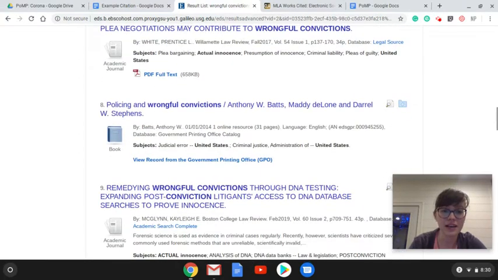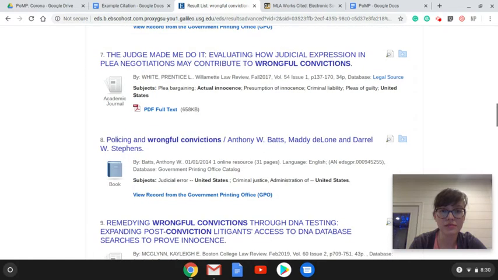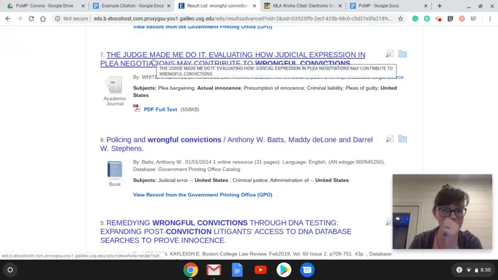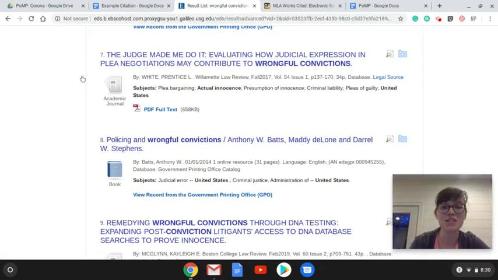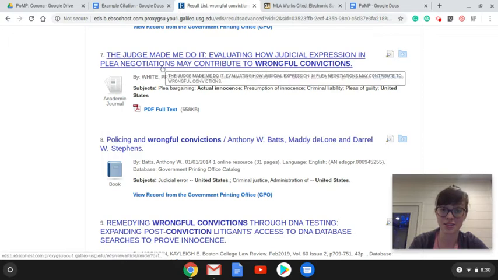All right, and ooh, okay, let's do this one. Like I didn't already practice with this one. All right, the judge made me do it. That's a good title, right? Evaluating how judicial expression in plea negotiations may contribute to wrongful convictions. I'm hooked. Let's do this one.